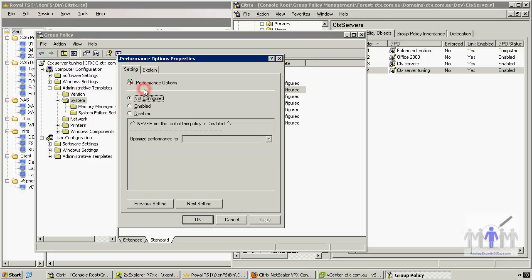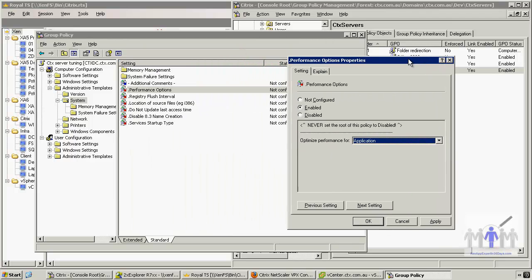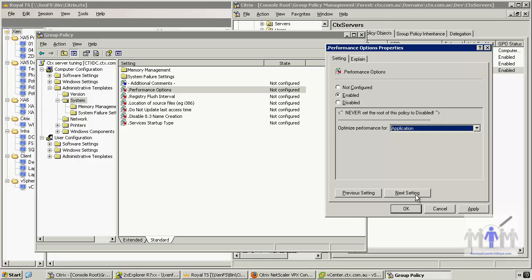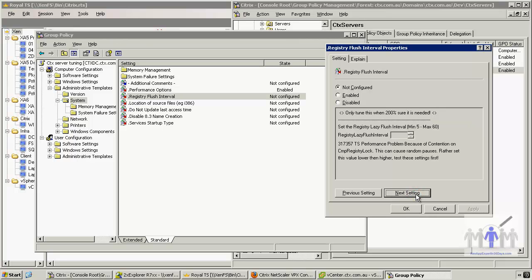Now, performance options. Generally speaking, file servers will be optimized for background services. So make sure that application is set for your Citrix servers. Then we'll move to next.